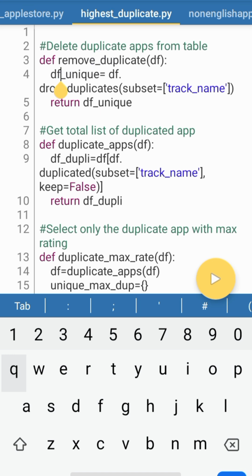So the function that actually does the removing duplicates is drop duplicates. So it says df.drop_duplicates, so it drops it, and we are specifying the column that we should use to drop the duplicate, and that is the track name column. And we return the final table, df unique. Look at it. So this df drop duplicates, once it finishes executing, it saves it in this variable df unique. So this variable df unique contains the new table. So that is what we are returning. So anytime you call this function remove duplicate, it will have the new table df unique in it.